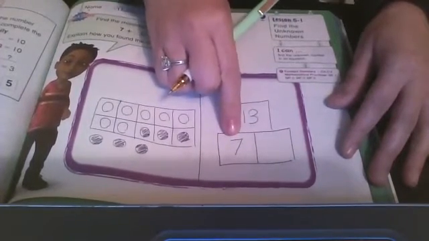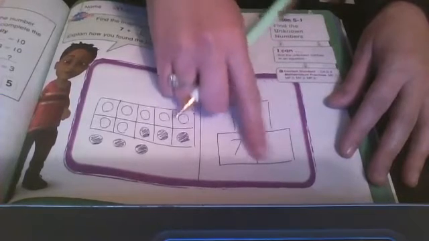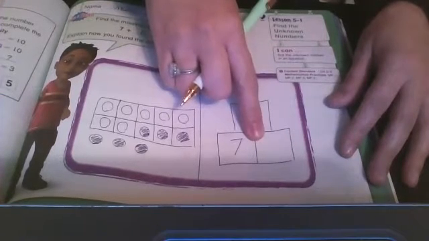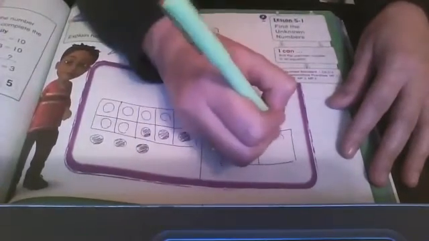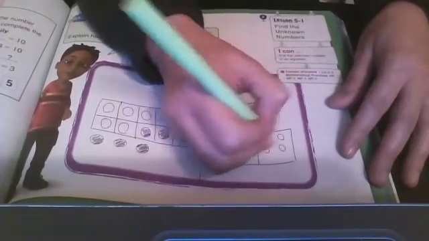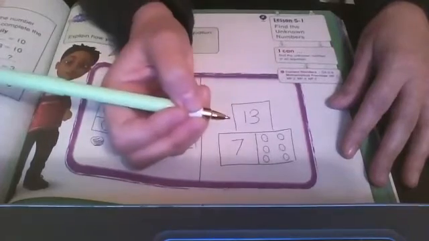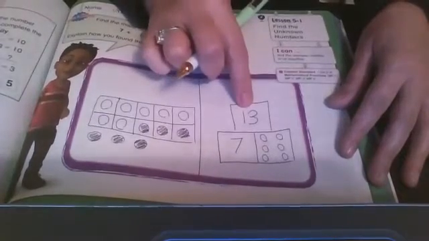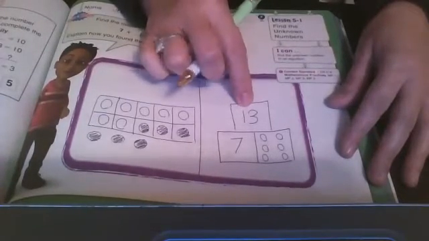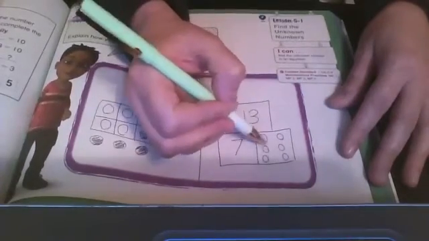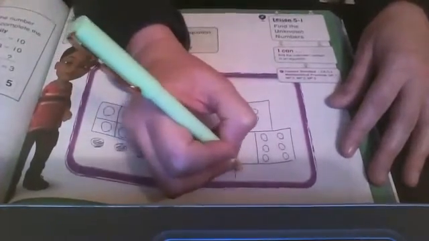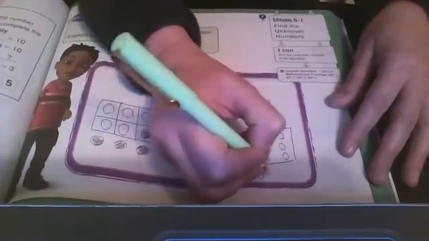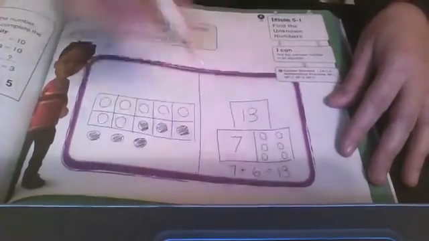So again, I'm going to count on from 7 in this next box. And as I go, I'm just going to draw my counters. So I have 7, 8, 9, 10, 11, 12, 13. I'm going to stop there because I got to the whole of 13. How many did I need to add? 1, 2, 3, 4, 5, 6. Okay, 7 plus 6 equals 13.